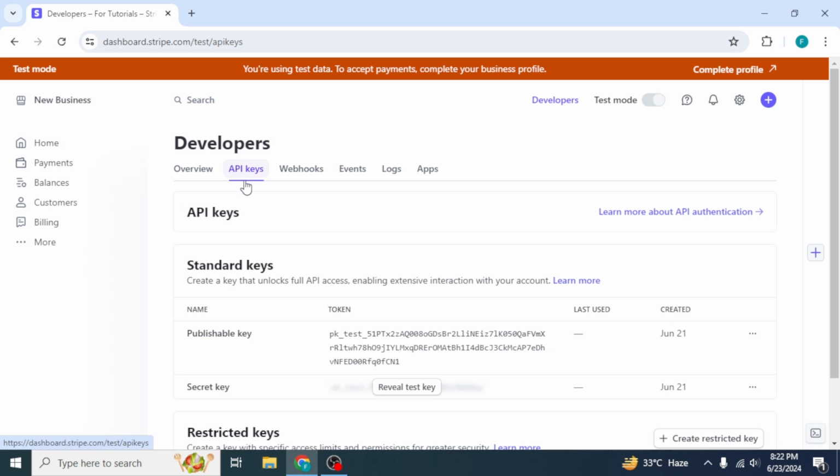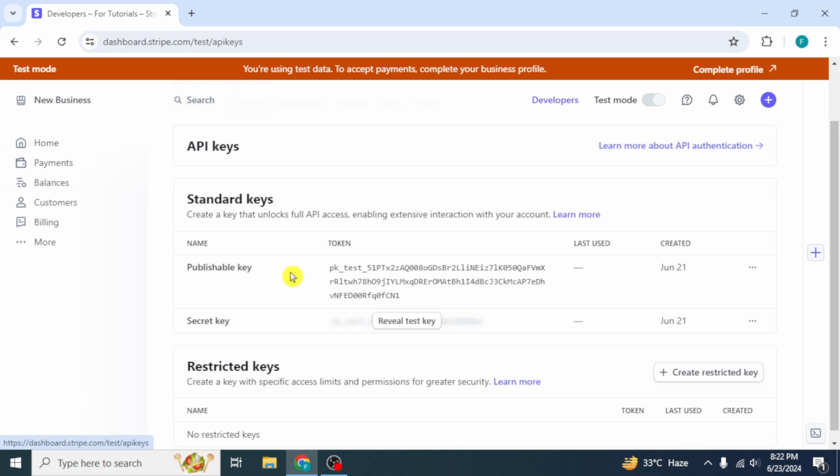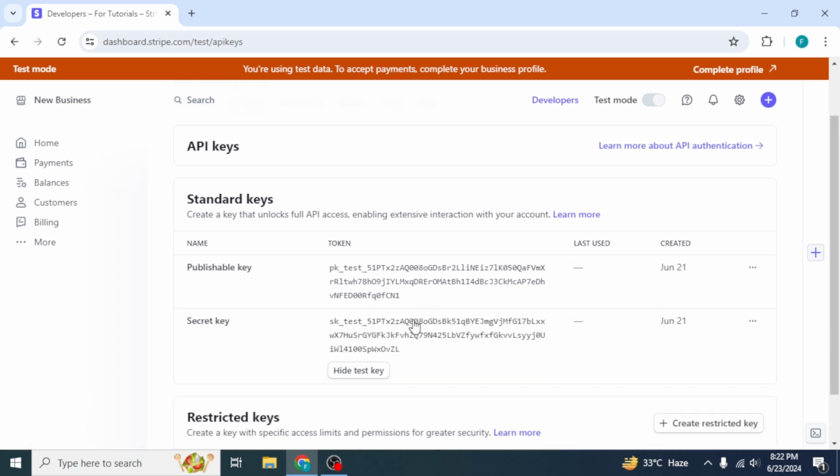In the standard keys section, you will find the publishable key. Under it, you have your secret key, which is partially obscured for security reasons. Click on reveal test key next to it to view it. You got both of the keys here.